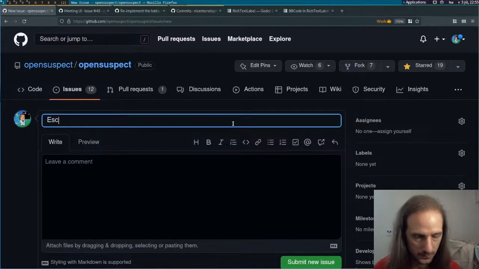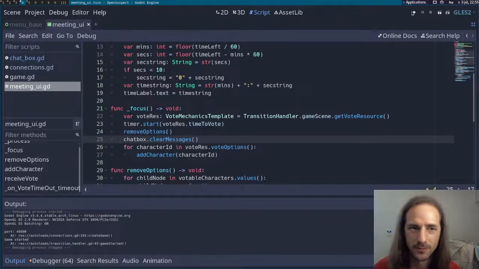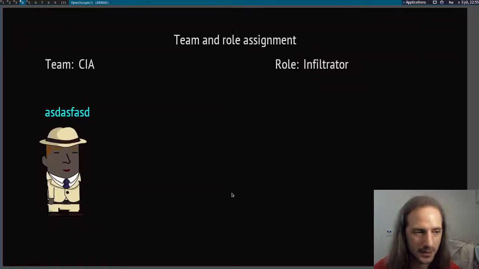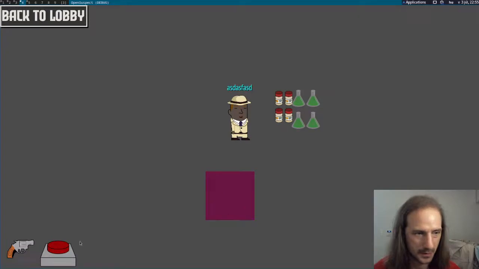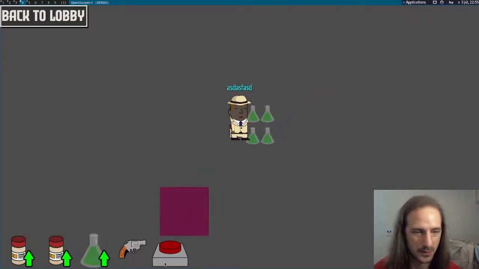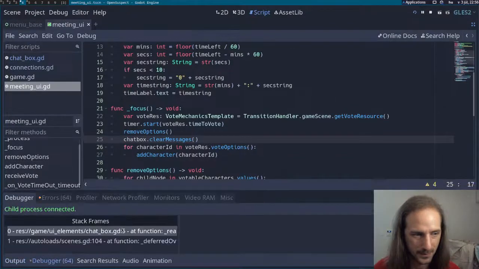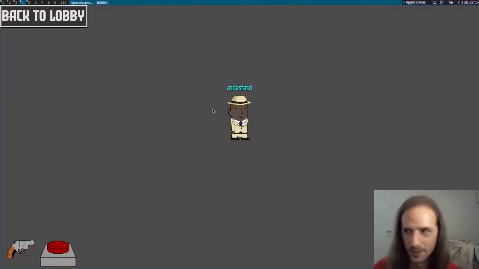So, pressing escape should not close the meeting UI. Okay, let me just figure out something else. So, does the escape button also hide the... what is this? No, it does not hide these things there, but it can turn... oh no, and it broke something. What the hell happened here? Why can I not move anymore?